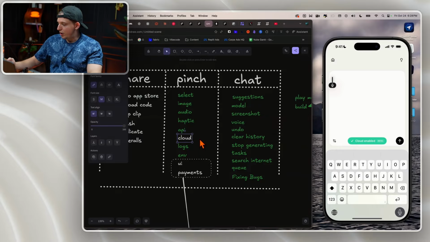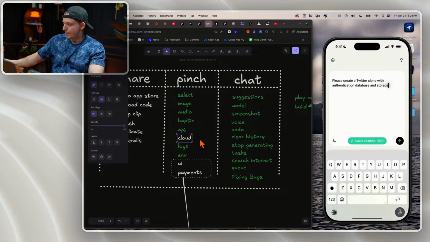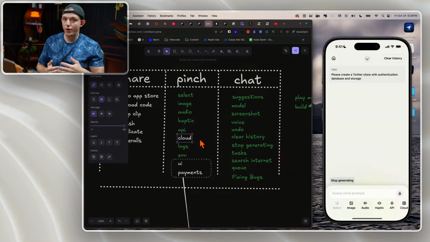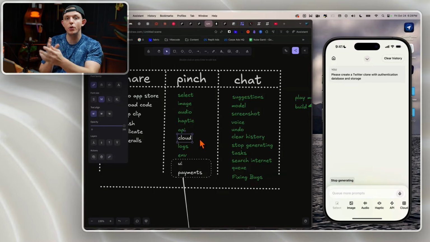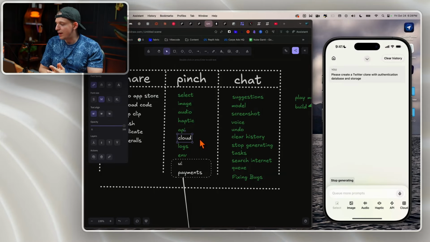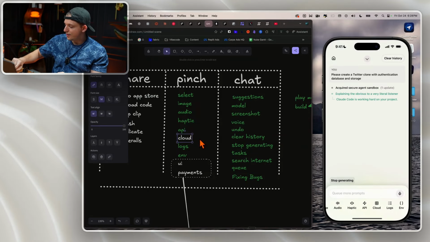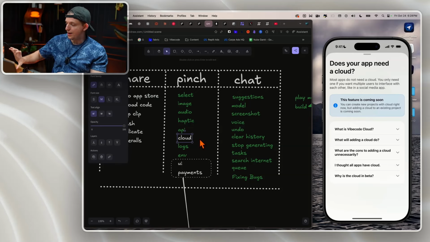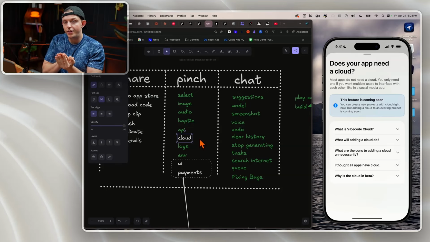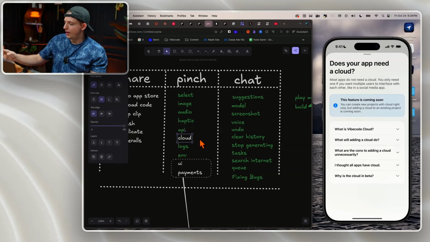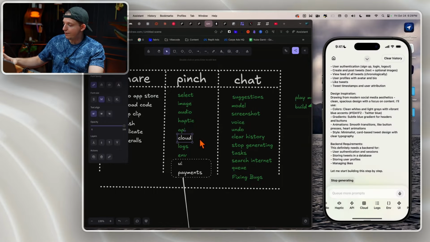Please create a Twitter clone with authentication, database, and storage. Right now, the only way to create an app with a full backend, with authentication and storage so other people can sign in, is by enabling Vibecode Cloud. And this will create your own database. This Cloud tab is going to show you the actual data in your database pretty soon. It's not quite out yet, but you will get to see the full backend of your app right there.